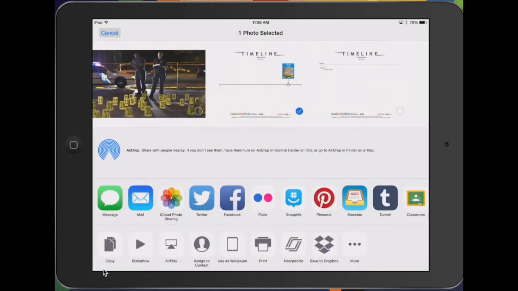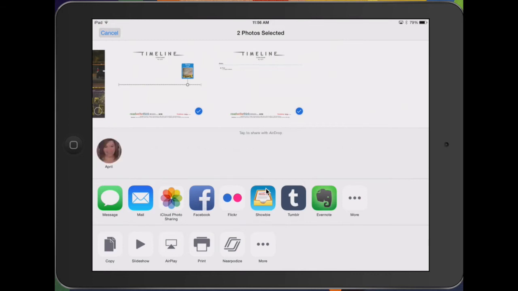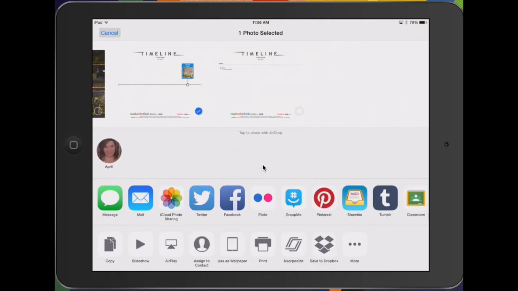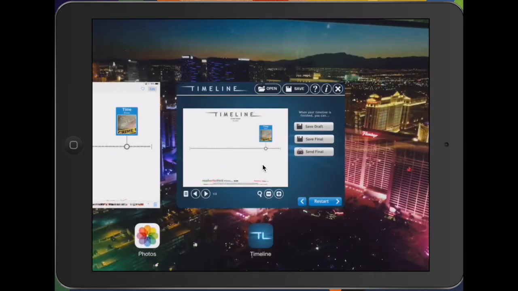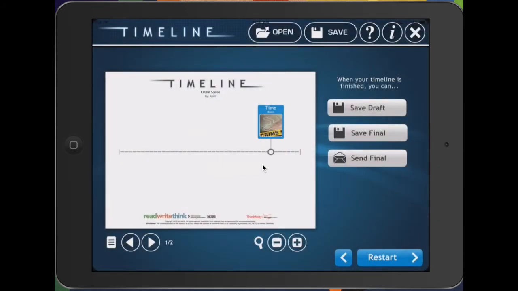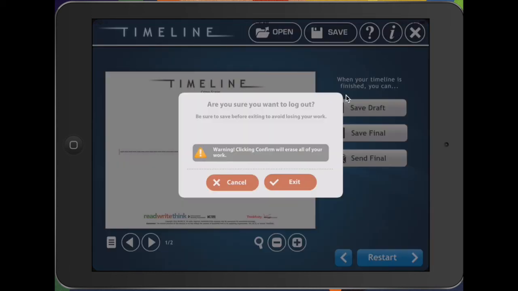Either way, from the camera roll, you can open it in maybe Schoology or Pages, whatever you have to do with these images. These are your files. It will still be in the timeline app. So if for some reason you made a mistake, you could always go back to it.